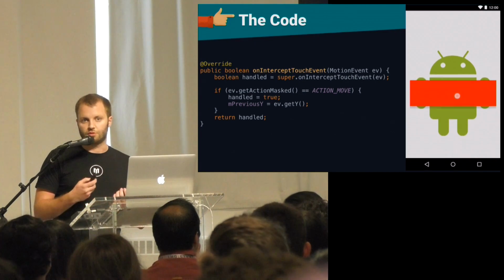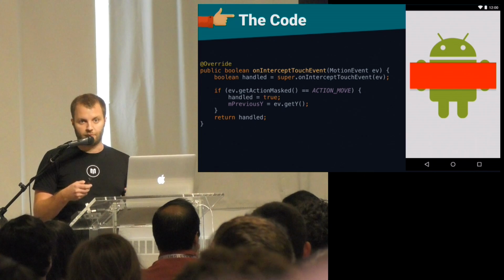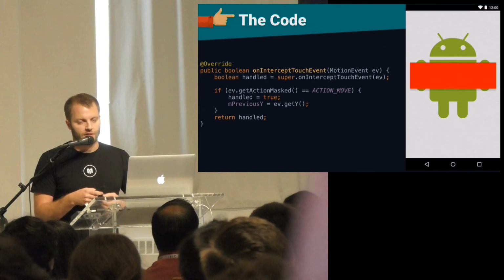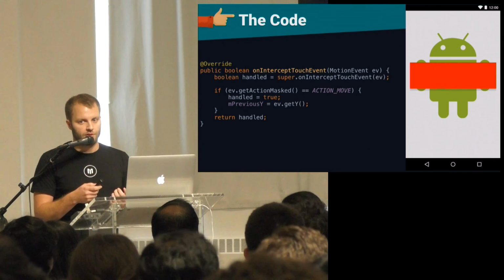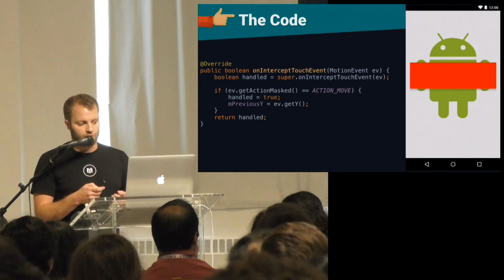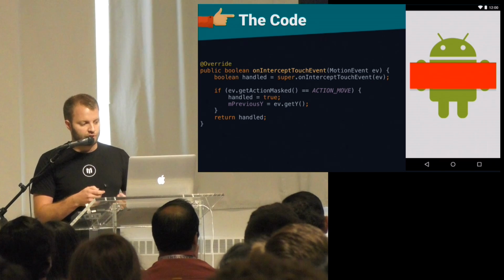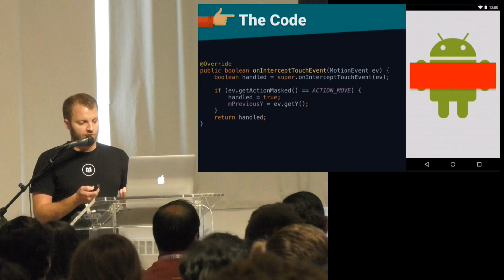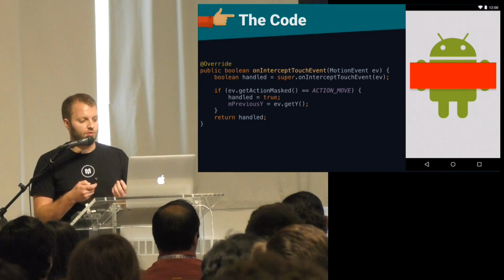So in our scroll view, if we had to implement this code, a very naive way to go about it would be to say, okay, every time I get an action move, I want to intercept the whole gesture. So I'll just take a look at the event, action move, okay, I handle it. And that's pretty much it. And technically, stuff should work.